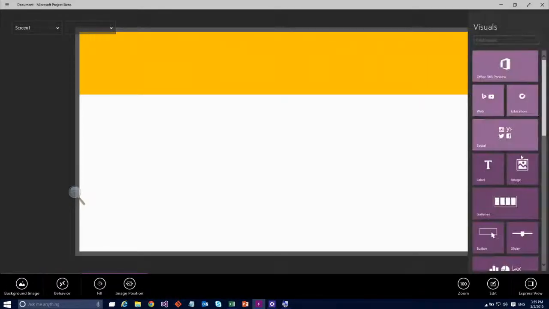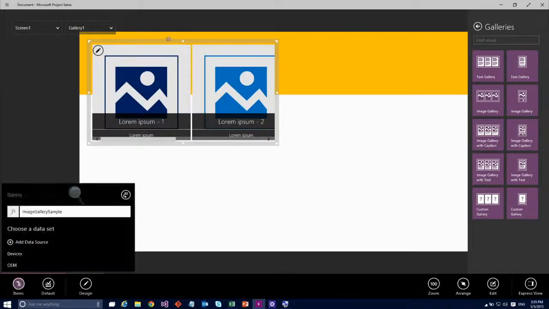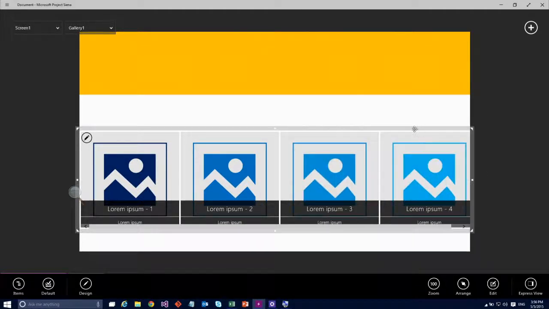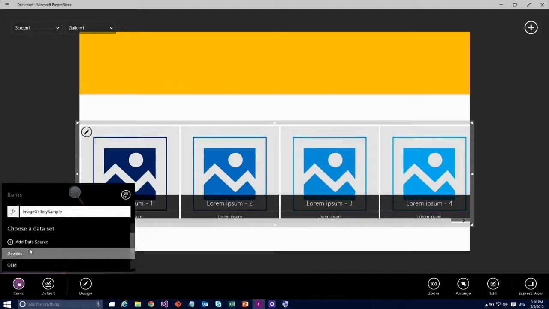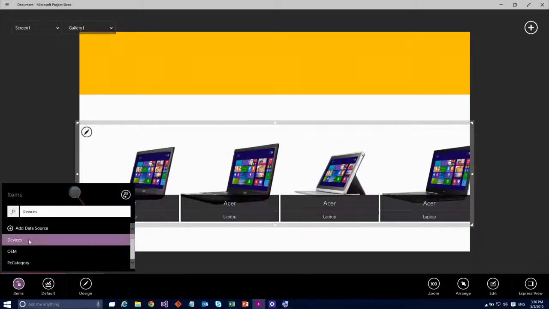Now I'm going to add a gallery to actually visualize the data. And as we saw here, instead of picking the image gallery like last time, I actually picked a gallery with text. And then I'm going to point that to the devices table that I just imported.